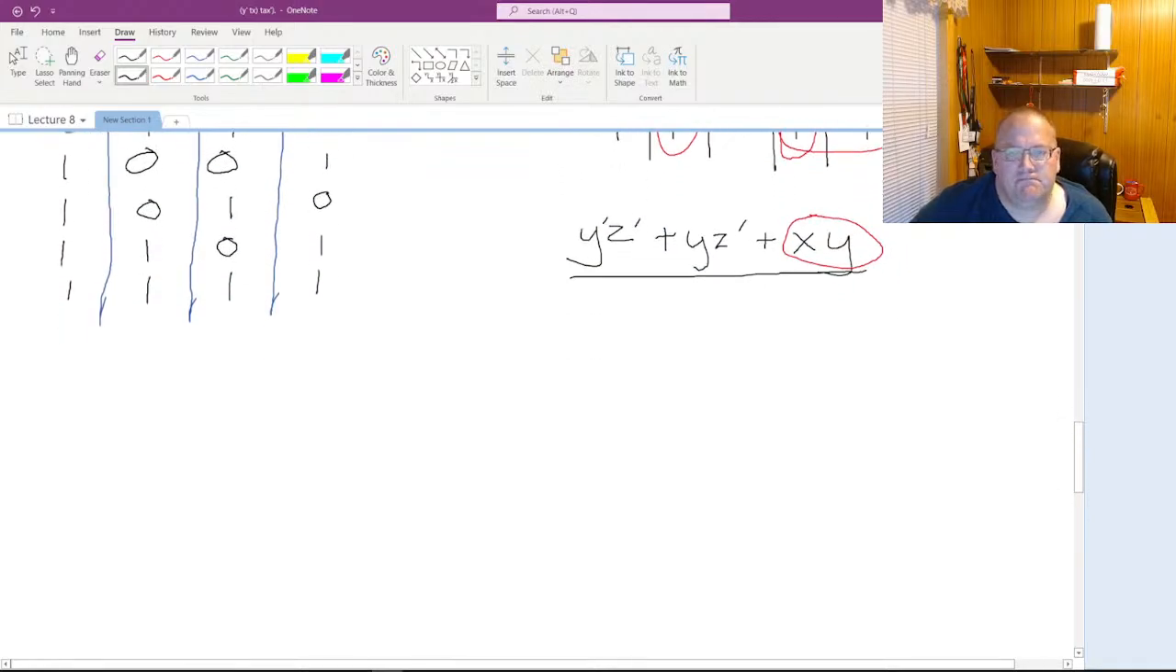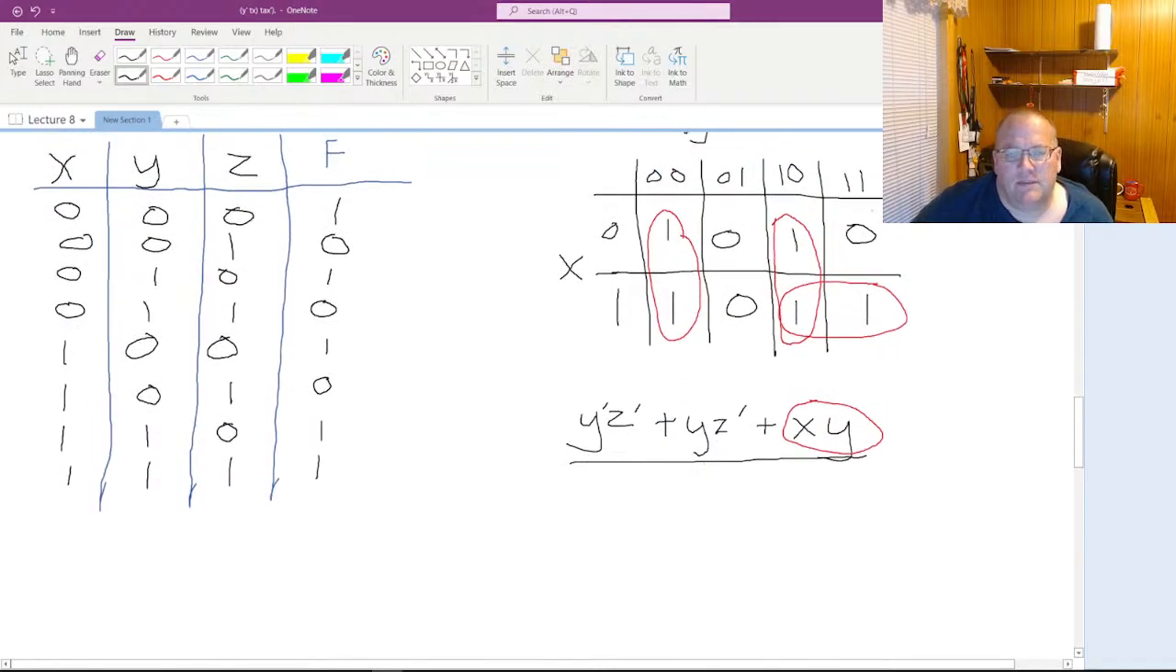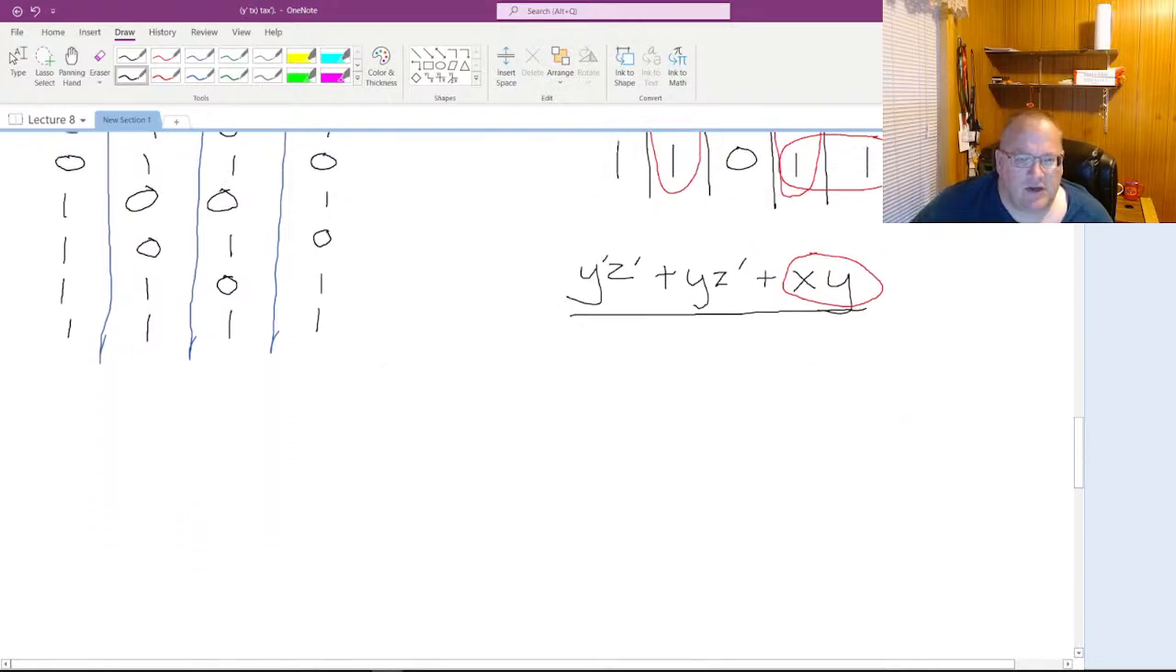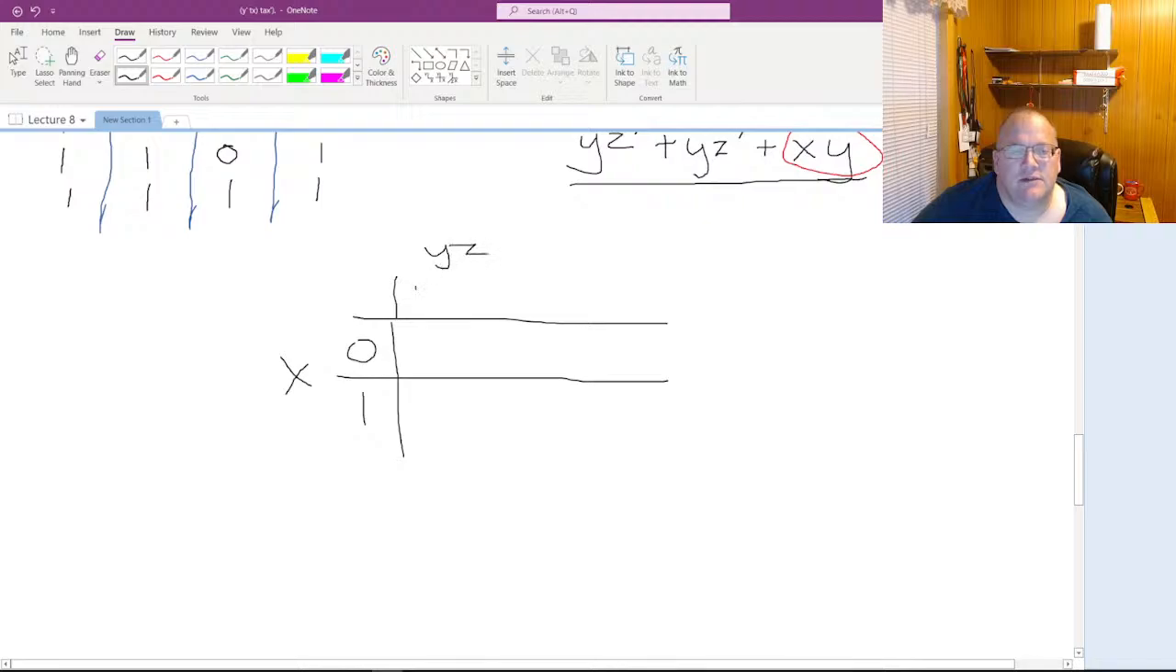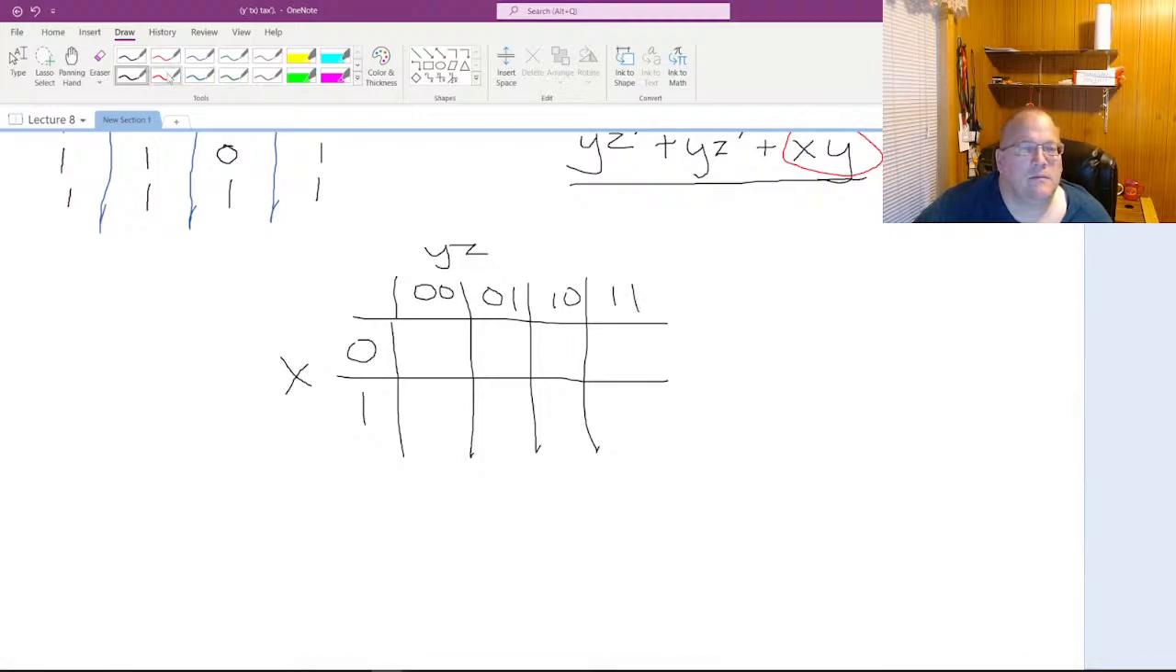Because we're going to use it. So let me do the same thing here, except I'm going to change this algorithm just a little bit, just so I can show you another thing that we can do. X is 0 and 1. And then up here we have YZ, so 0, 0, 0, 1, 1, 0, and 1, 1. Okay.